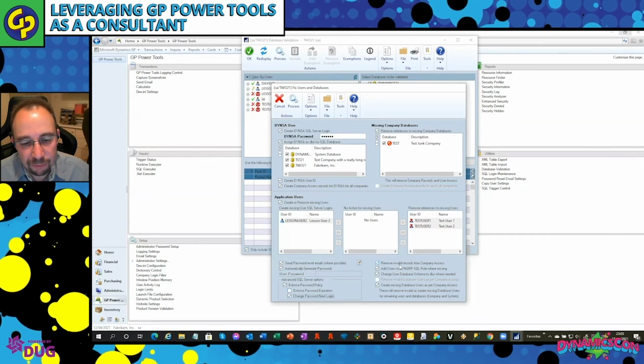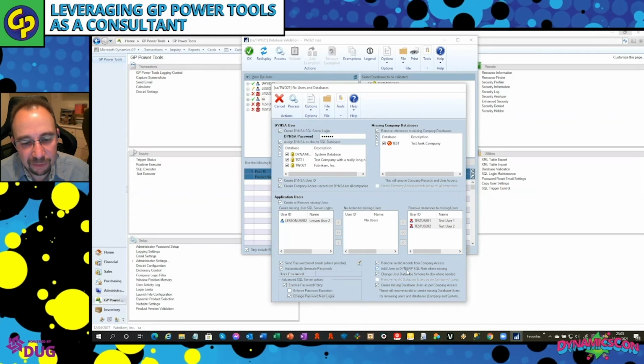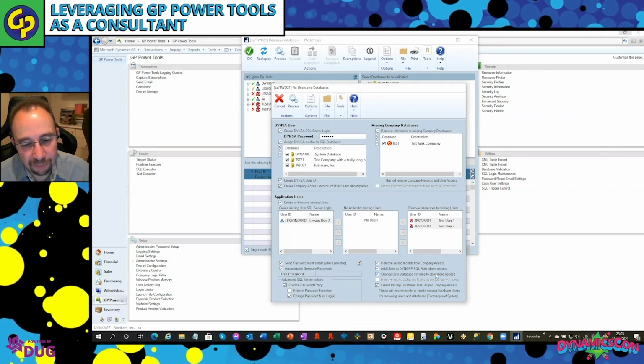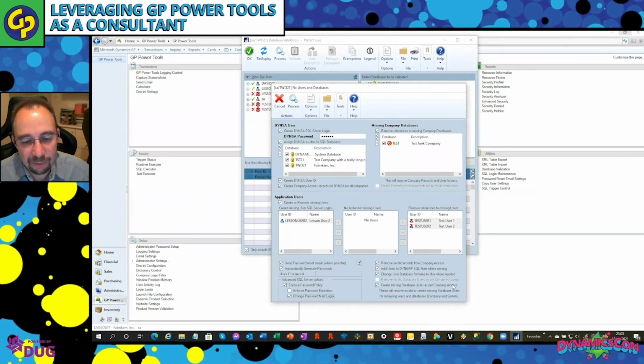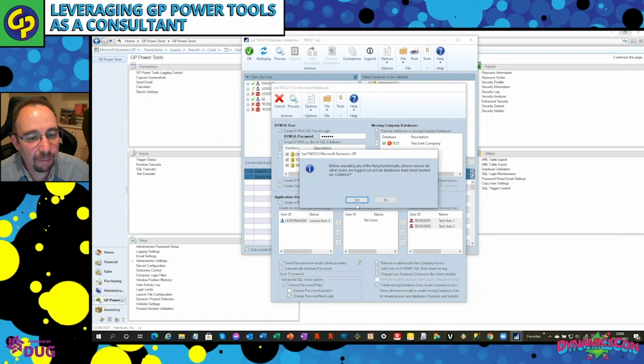Okay, you can remove invalid records from the company access, grant access to Dyn Group, and make sure that all the users have got DBO as their schema, and finally create any missing users in the company access tables. So we'll run that.